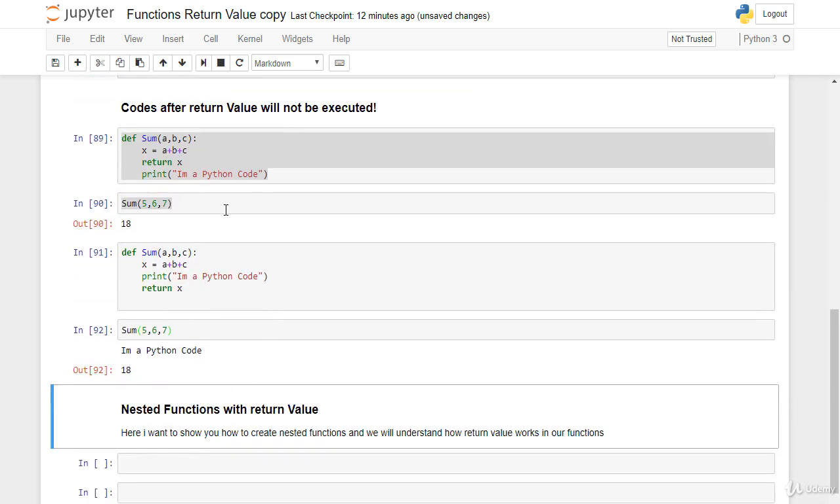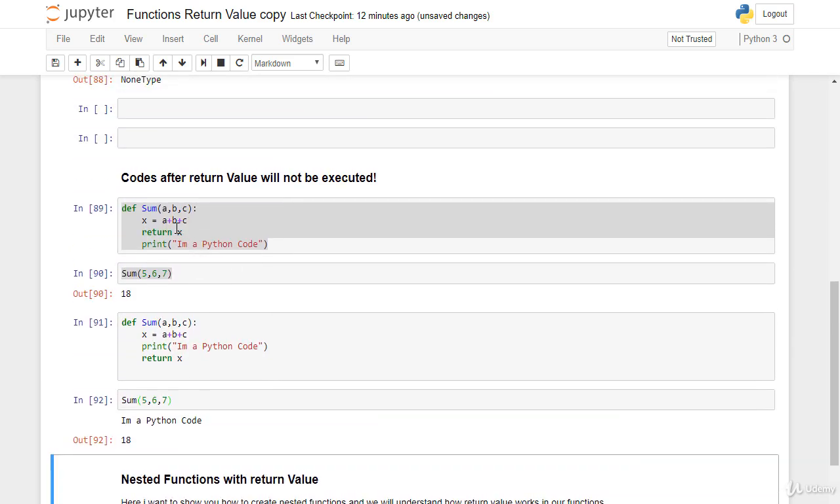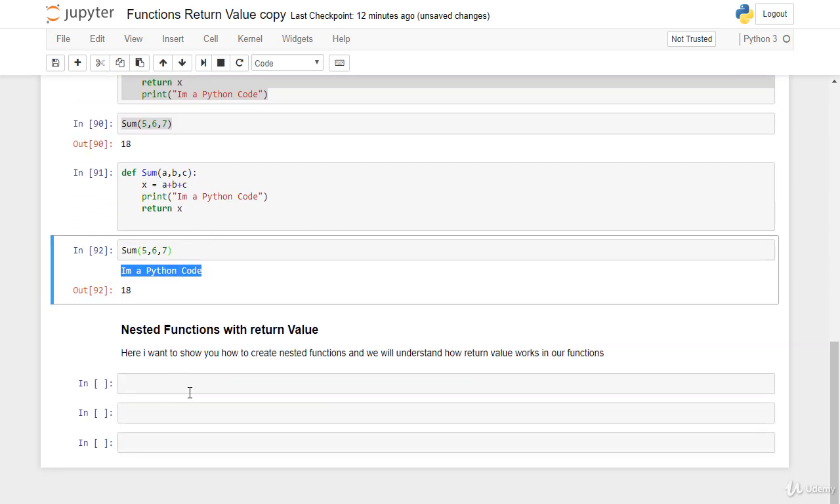So as you see here, we couldn't execute our code after return value, but here I typed my code before return and so my print function ran, I'm a Python code. Okay, and also I want to talk about nested functions with return value.